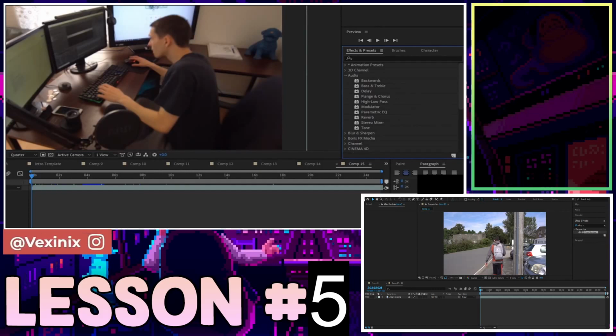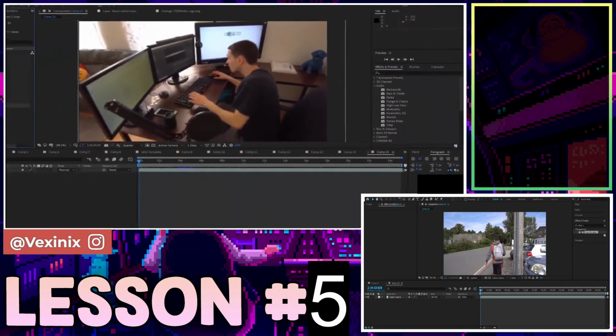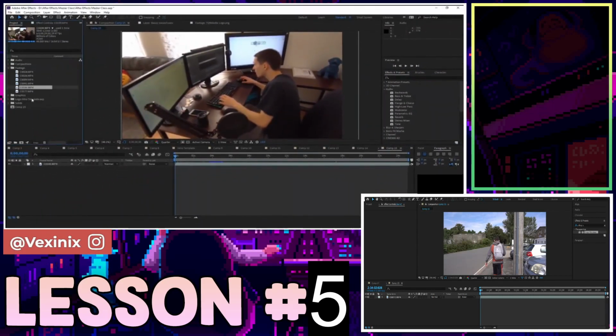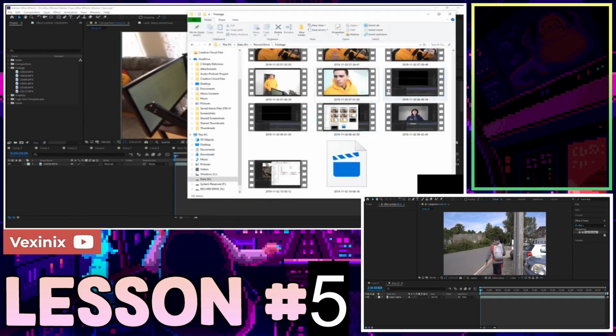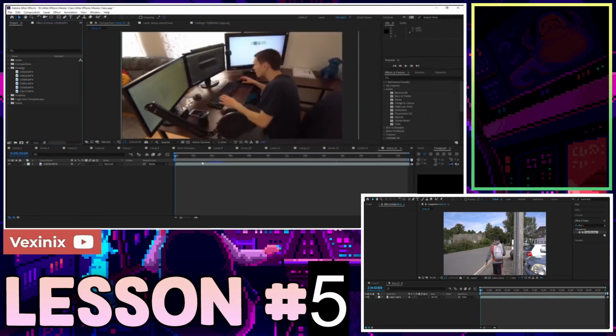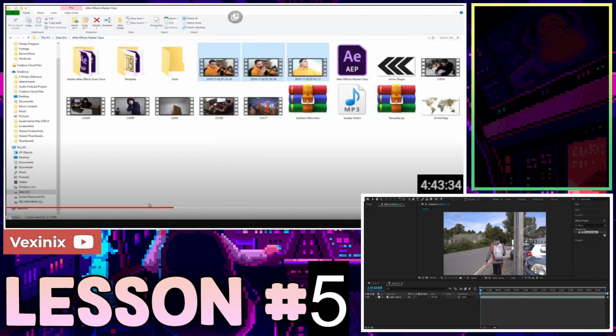But first off, let's keep up with the organizational factor. Let's go to the comp 100. Let's drag that into footage. And let's get comp 15 into compositions. And I believe what I'm actually going to go ahead and do is, of course, import the clips that I need to use for the sequence right here. So that's the wrong folder.